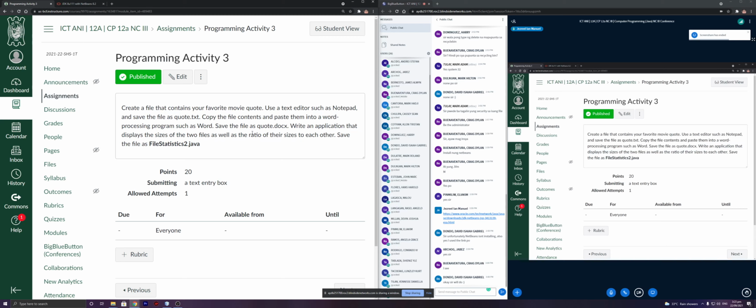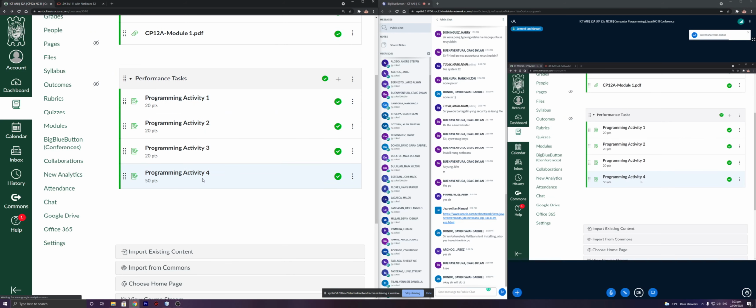Yun yung question. How are you going to determine the ratio of two sizes? Actually, madali lang yan. Is it 1 over 2? 1 over 1? 1 over 1, ibig sabihin, pareho silang size. Diba? 1 over 2, ibig sabihin, yung size ng file number 2 is kalahati ng size ng file number 1. Parang ganon. So you can actually search a lot of algorithm on how to determine the ratio of a certain thing. That's programming activity number 3.